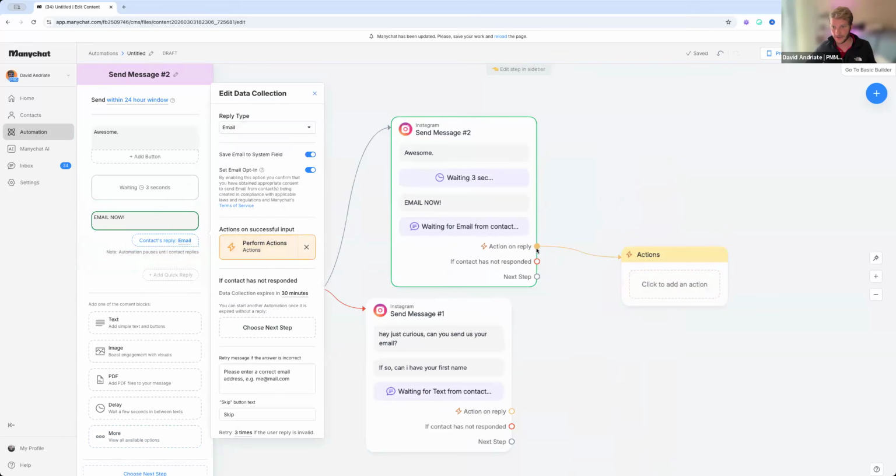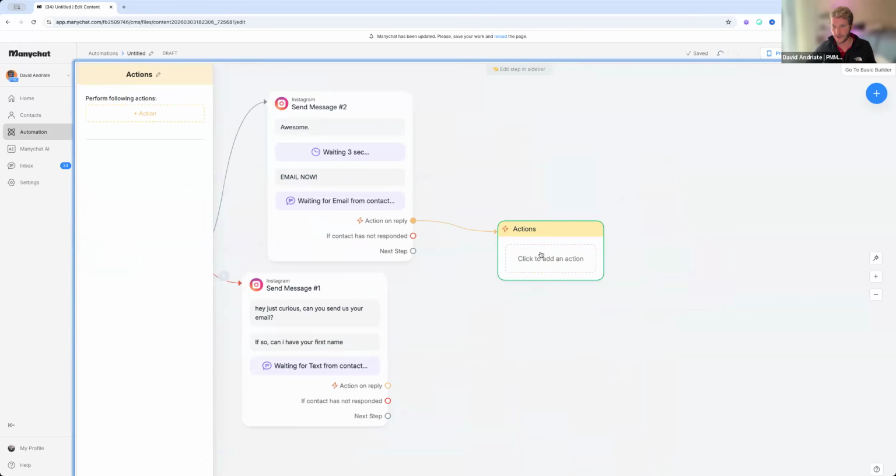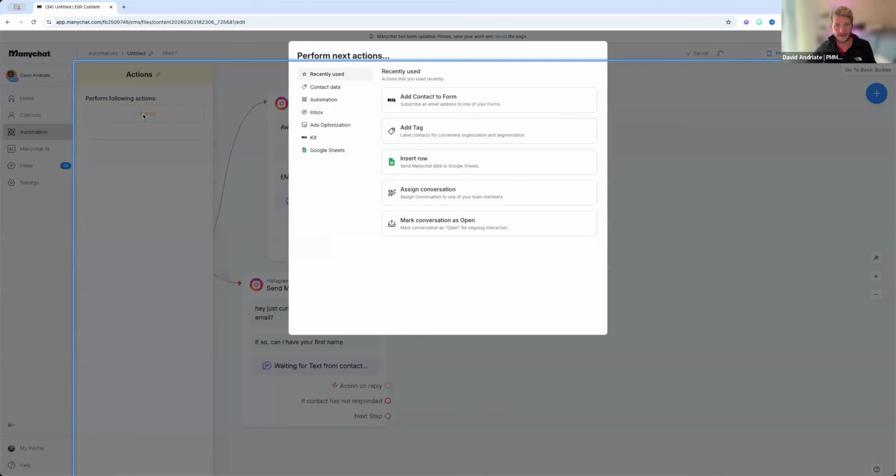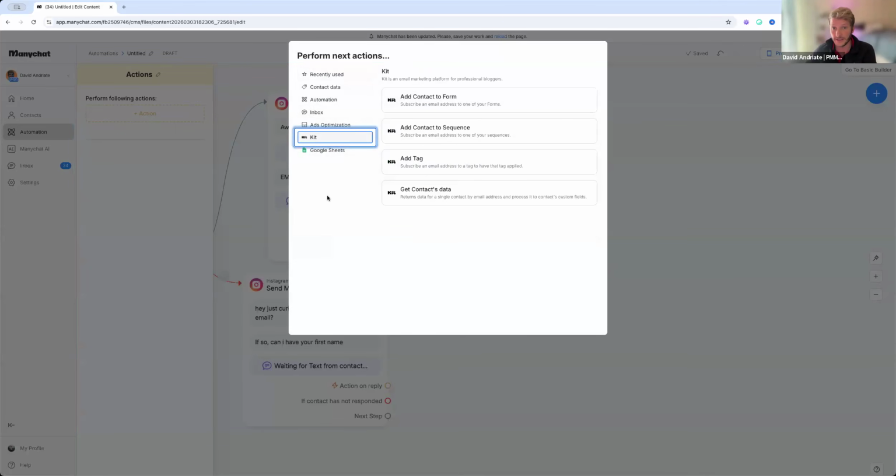Perform actions, the same thing, right? You see how it connects it. So we're going to go action on reply. And then after you connected Kit as an integration, you're going to see Kit right here. It's also, because I've done this several times, under recently used. So you can do add contacts to form. And I've also gone in on my Kit account and set up a form, which is what Shiv's going to go over with you just after I'm done.